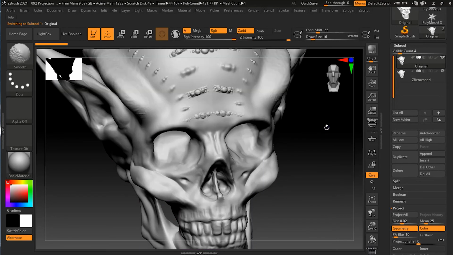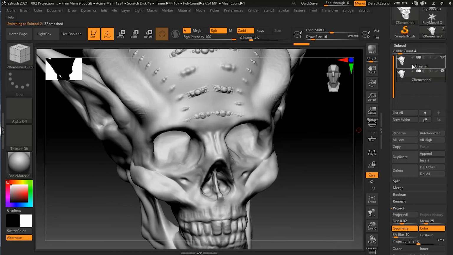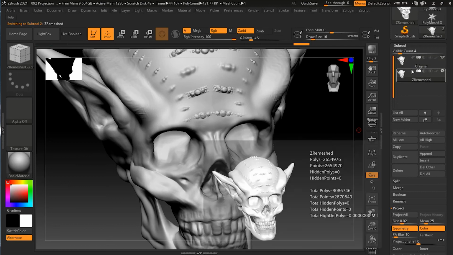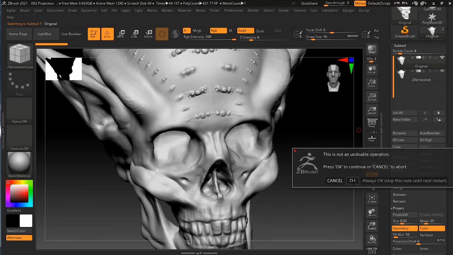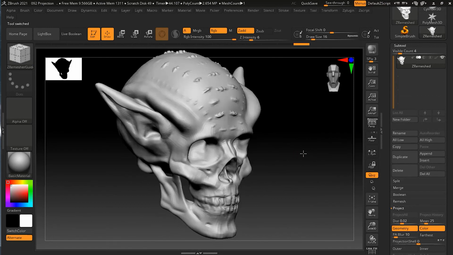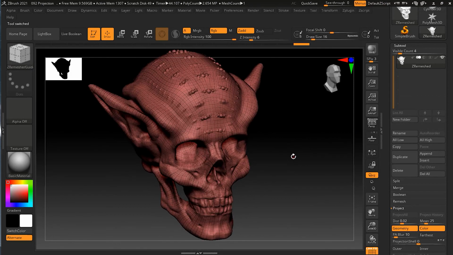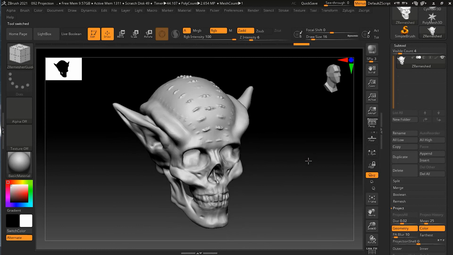And let me do one thing. Let me show you the original and the Z-remesh. Now there is no such difference. There is no difference at all at this stage. So I will just go to the original. I can delete the original and press OK. You can do that, but you have to make sure you are satisfied. I'm satisfied. I have a very good topology, and I have very good detail back here.